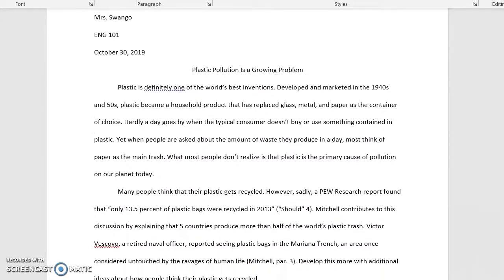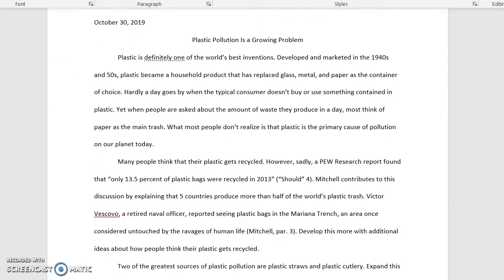This also gives you an example of what you might say in your opening paragraph, where you just give some general information about the issue. This paragraph isn't very lengthy, and yours probably should be longer than this. This is just the beginning of a draft, where I say that plastic is definitely one of the world's best inventions. Developed and marketed in the 1940s and 50s, plastic became a household product that has replaced glass, metal, and paper as the container of choice. Hardly a day goes by when the typical consumer doesn't buy or use something contained in plastic.